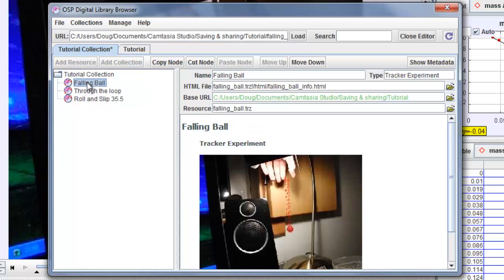Now let's select our falling ball experiment. It's the first one in the tree because they're alphabetized by file name, but I can click these Move Up and Move Down buttons to change the order. We can see that for our experiment, which is a Tracker zip file, both the HTML and resource fields have entries. The HTML field determines what gets displayed in the HTML pane, and the resource field determines what gets loaded by Tracker when you double-click the tree node.